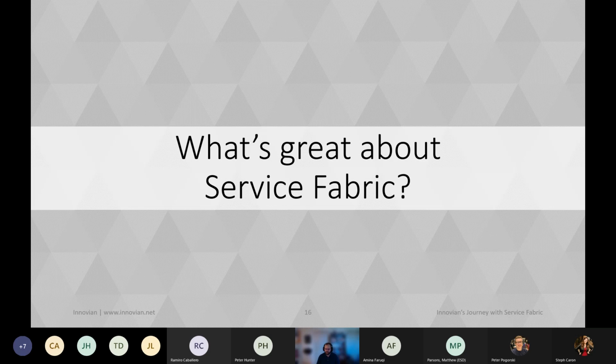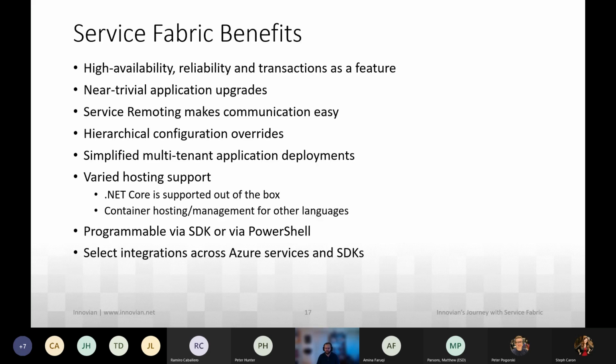So in review, what do I love about Service Fabric as a whole? Easy, high availability between availability zones, and who knows, maybe we'll have official cross-regional support one day.